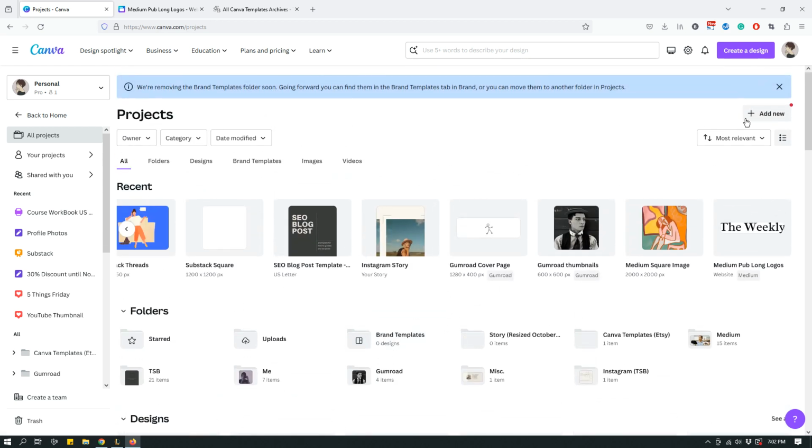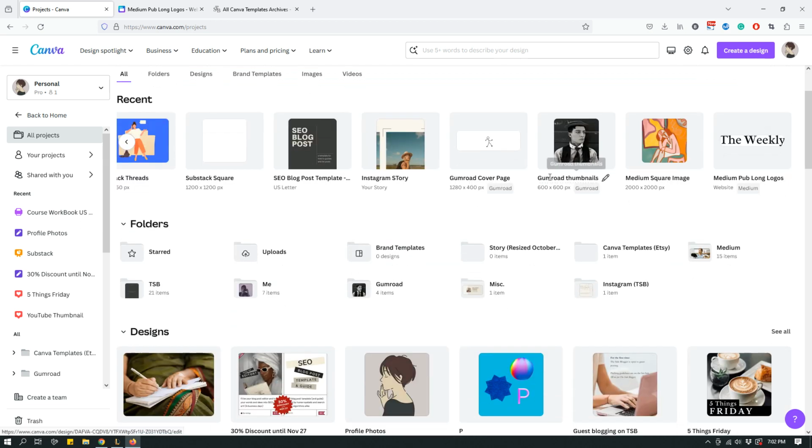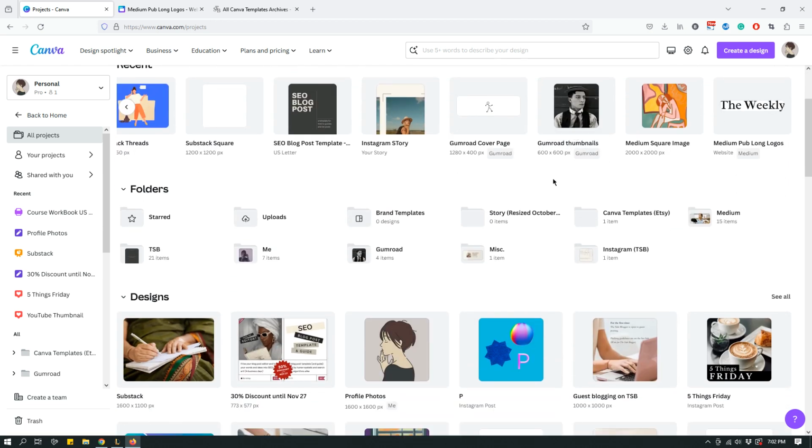At the very top right-hand corner, if you click Add New, you can add a new folder if you want to, and then organize your designs by folders. And if you're on Canva Pro, then you have access to as many folders as you want, as opposed to free members who can only create, I think, a limited number of folders. So if you're on Canva Pro, you should definitely organize all of your designs by folders.